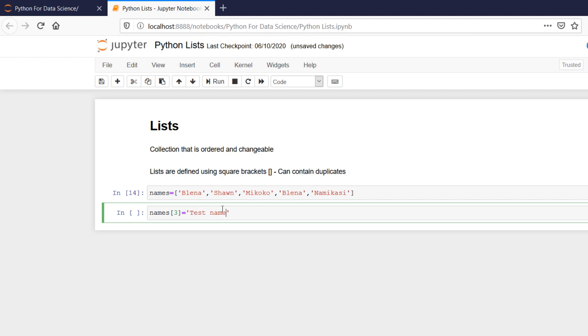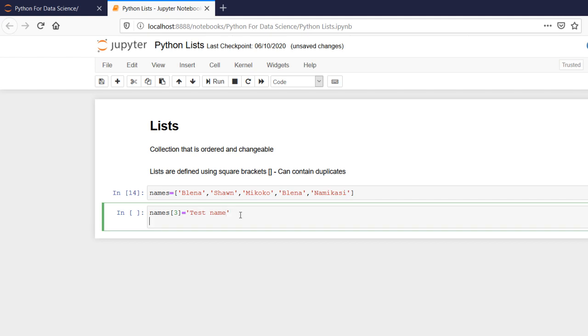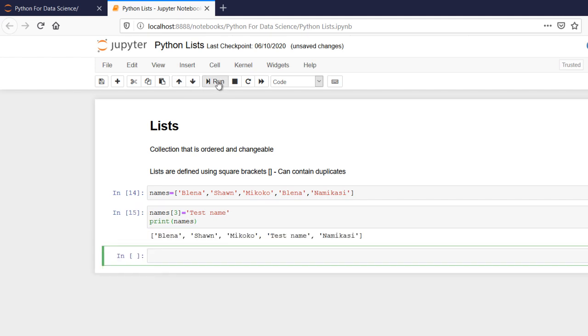Test name. All right. Then I'll print these names. Let's see now. Print names. All right. You see, we have replaced the fourth item with the name test name. So it means really the lists are changeable. We're able to change the list.